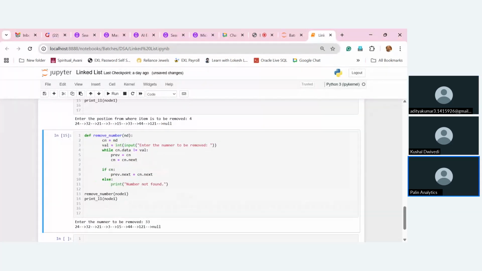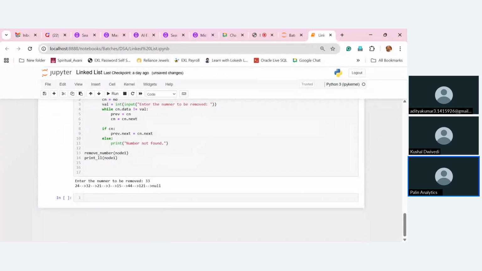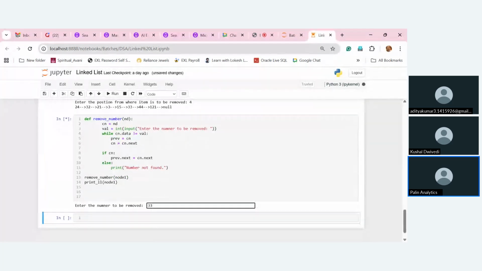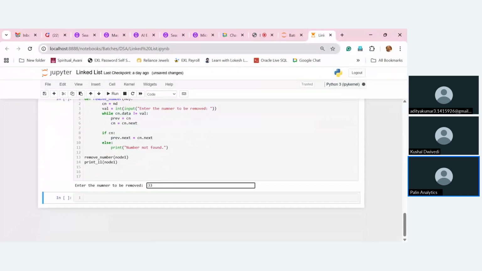Here 33 was there between 15 and 44. Now there is 15 and 54 directly. So now when this is removed, you can see. Now let me execute this again. I'm executing this again, and I'm giving 33 again. So now there is no 33.